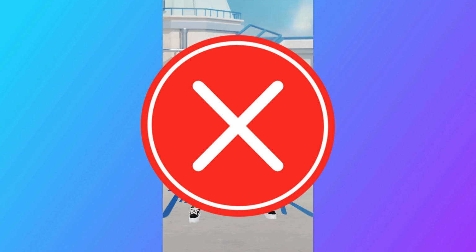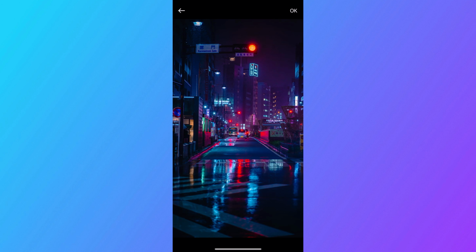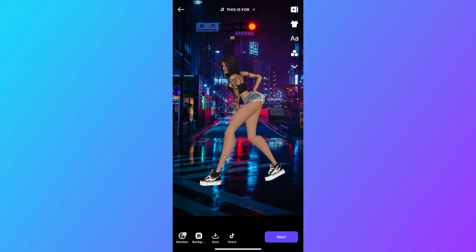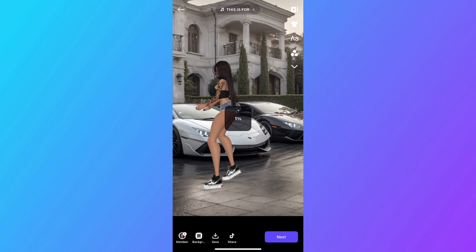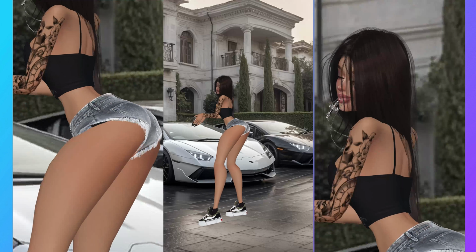stop posting like this. Instead, choose your space as your background or import a picture. When you're happy with your background, go ahead and export multiple videos. And I mean multiple, have different angles, zoom in, zoom out.